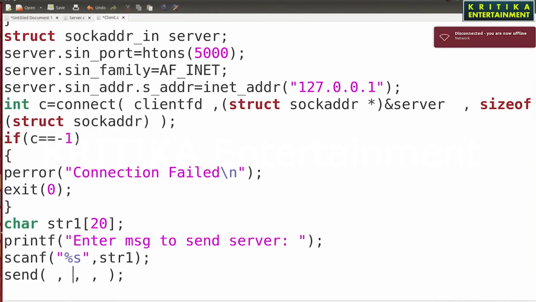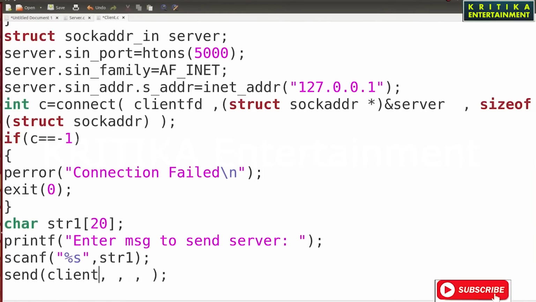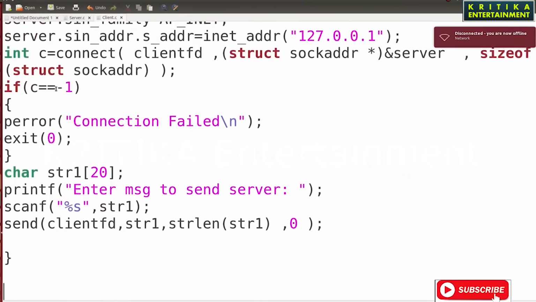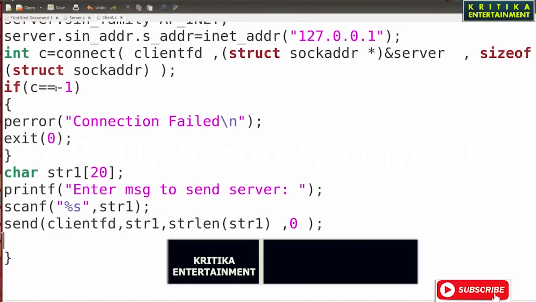The socket. The socket is client FT. Second, what is the message name, str1, what is the size, strlen of str1. Then you will pass the protocol, 0. Okay, then I will check here whether it is coming or not.